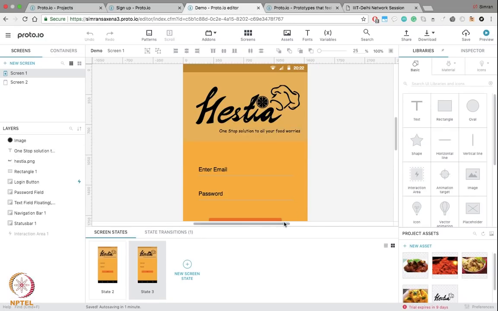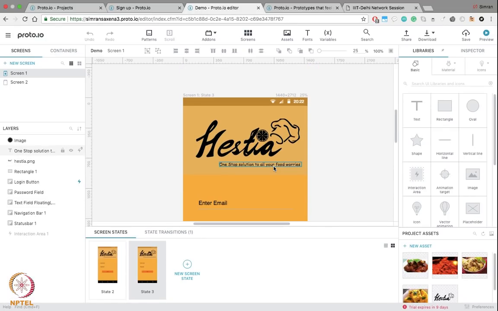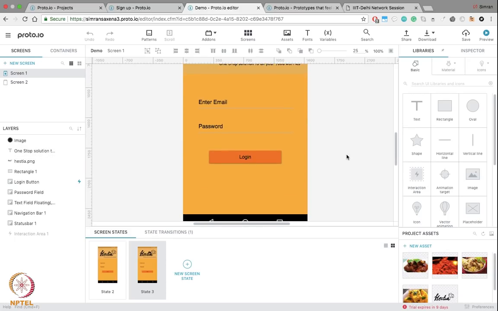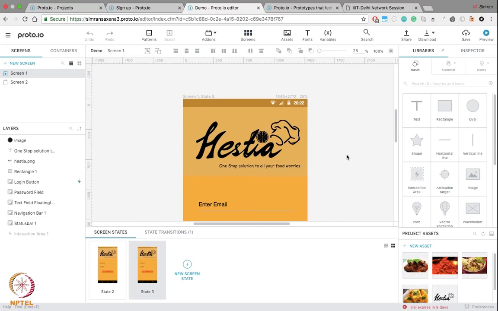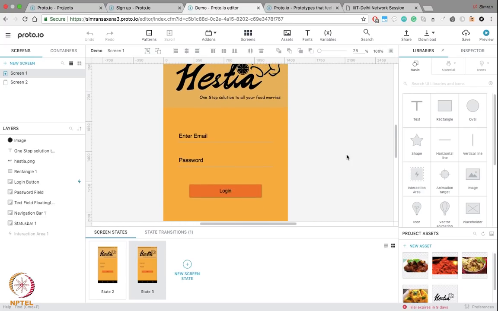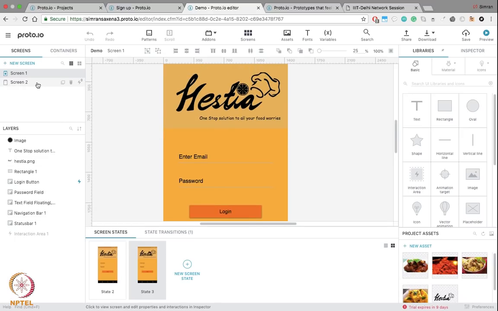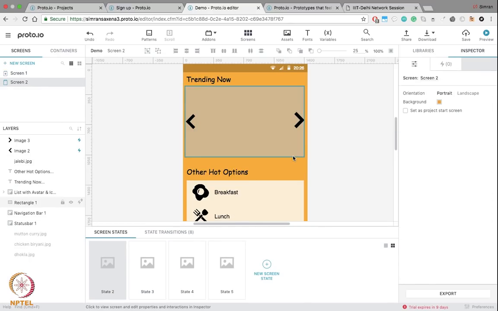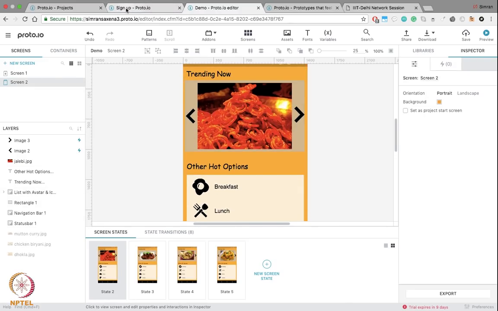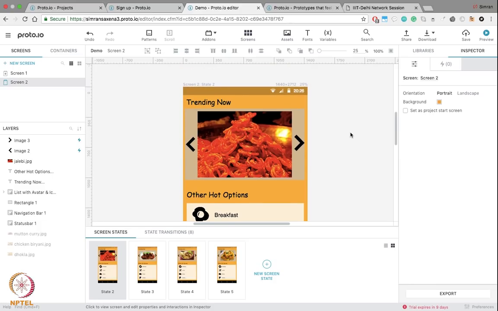So I already have a sample here which we would be building today. This is basically a food ordering app, and as you know, a login screen is fundamental to almost all systems that we design these days. So I'll show you how to make a login screen, and then a welcome page, where you could see different options. Let me familiarize you with different components of the system.